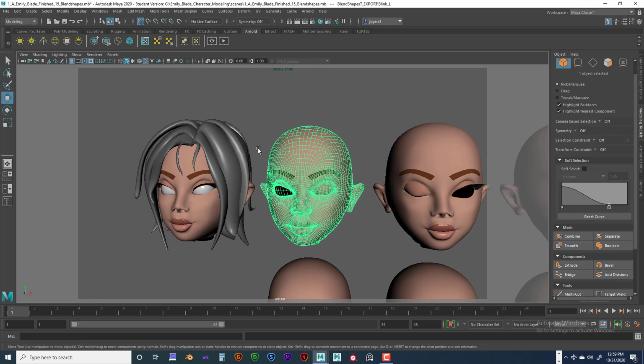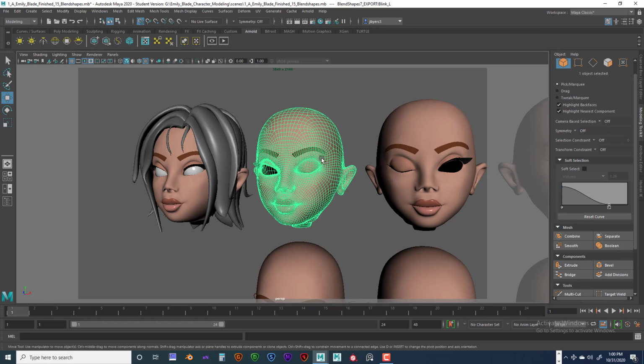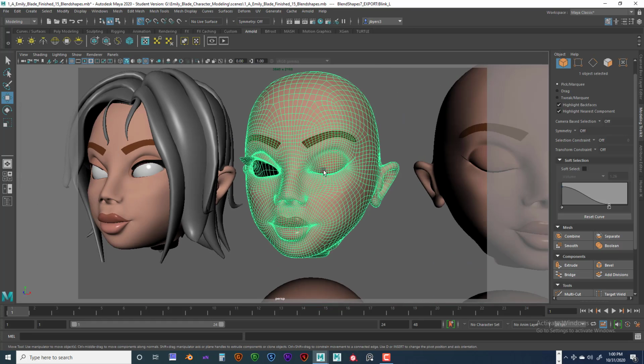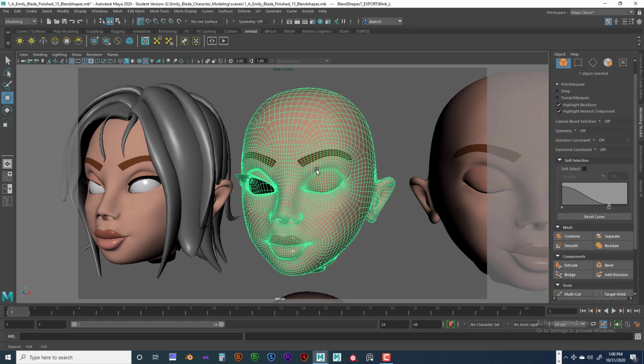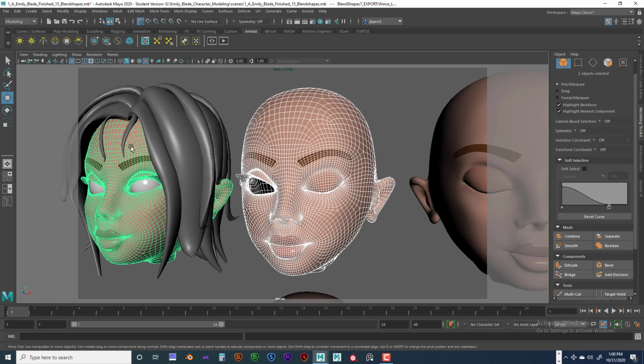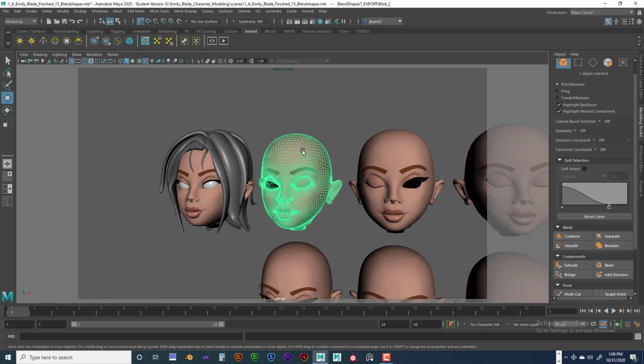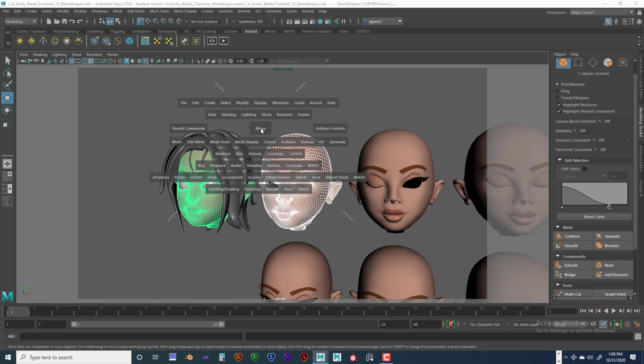Spend maybe a couple hours getting one expression completely done, maybe yell or scream or whatever, anger, happy, that kind of thing. You'll want to take it and now check the blend shape and see if it works. So I'm going to select that one. You always want to select the target first and then the original.